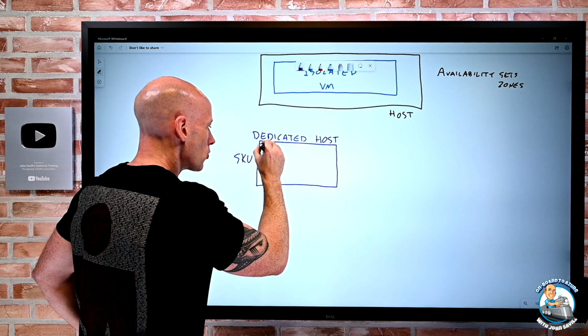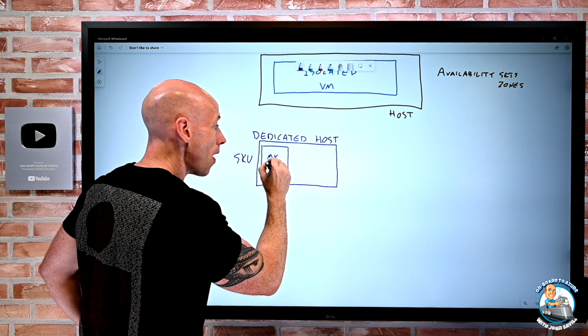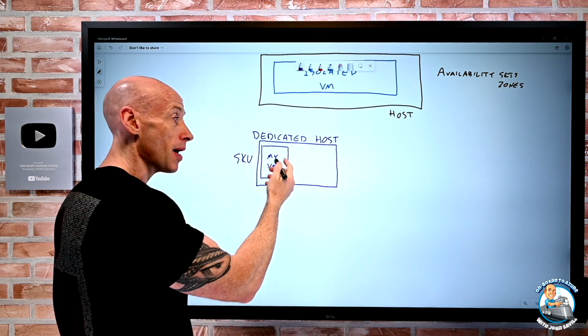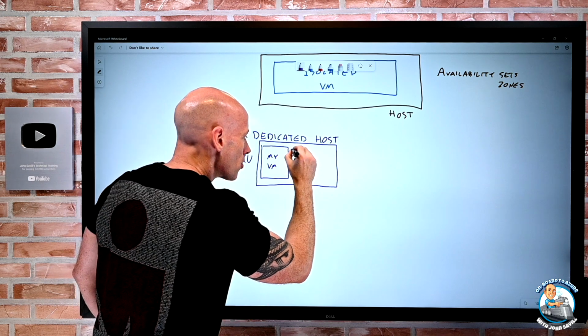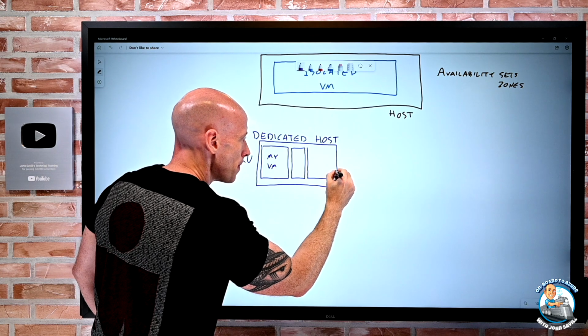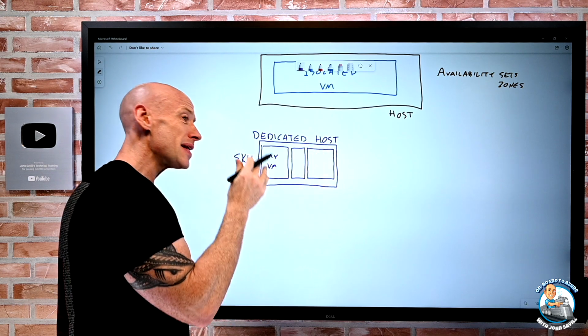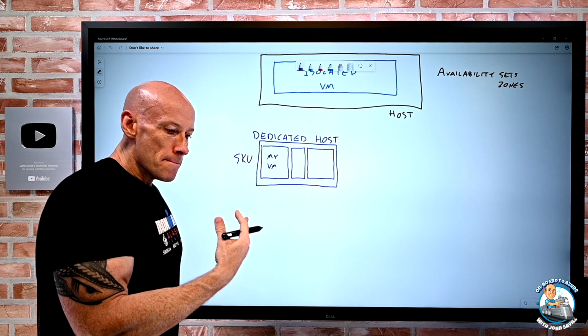So maybe I'll create a big VM here. So these are all my VMs. No one else is allowed on this box. I might have empty capacity. That's fine, it's still just mine. Maybe I'll create a smaller VM. Maybe I'll create another biggish one over here. But it's my box. I fill it up with my thing.